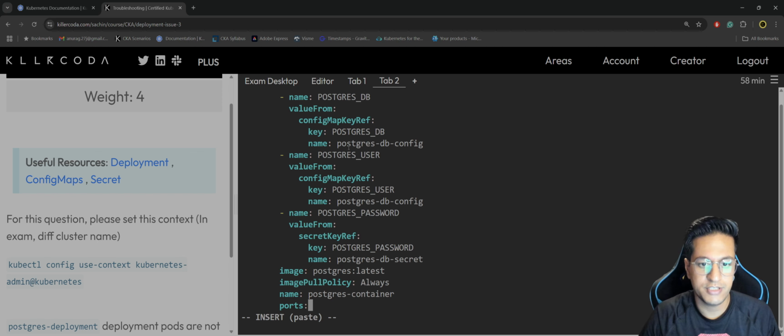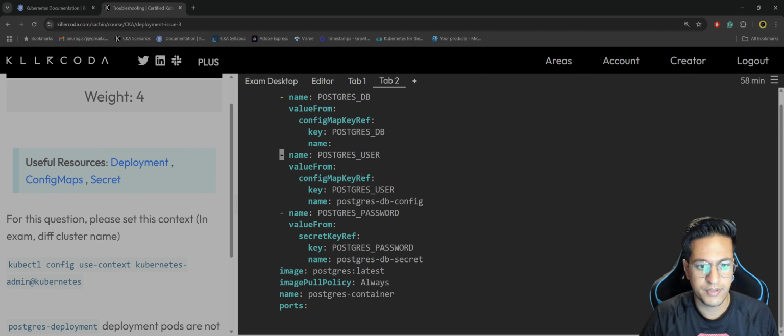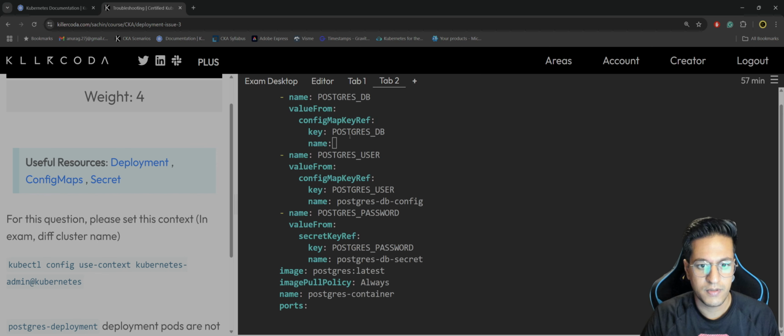Because this key is not present, I'll go here, quickly backspace, and paste this. Wait, some issue. Oh yeah, an extra line came. I think I didn't copy it properly.